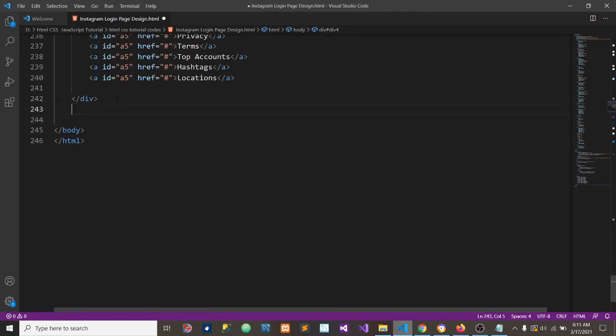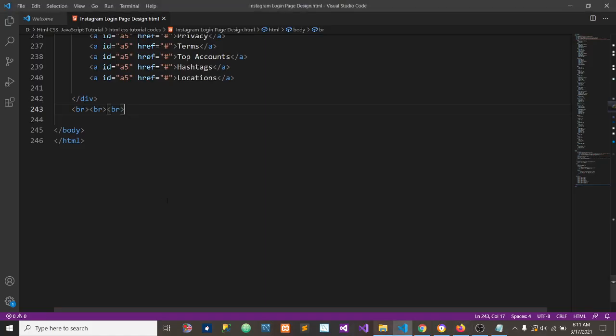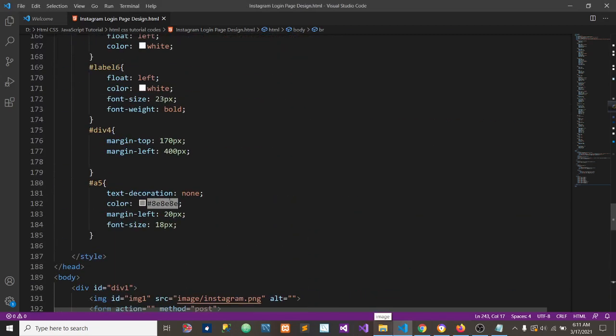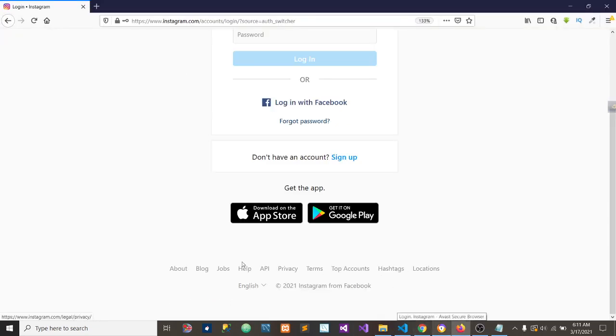Then I will take some break tags for gap. Yes, here we have taken a lot of margin left. 70 will be perfect. Yes, you can see our links have been done.